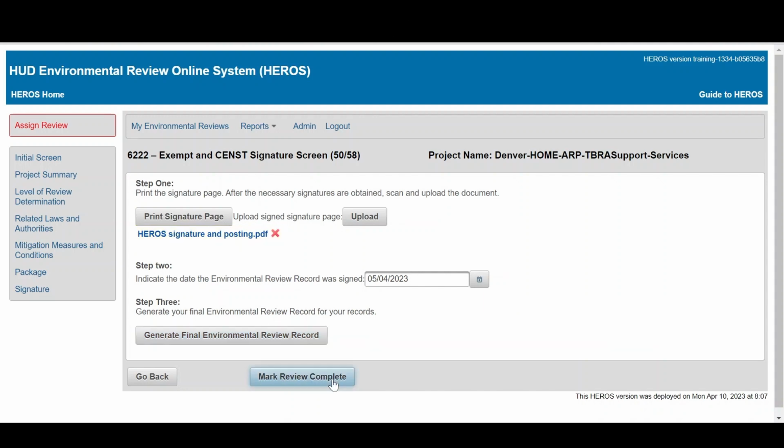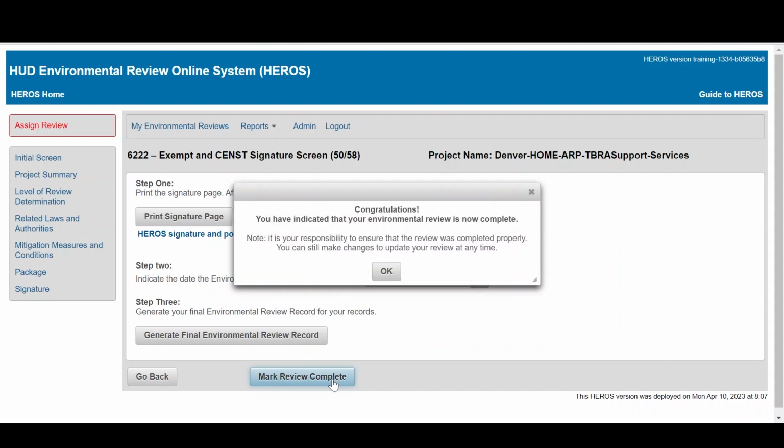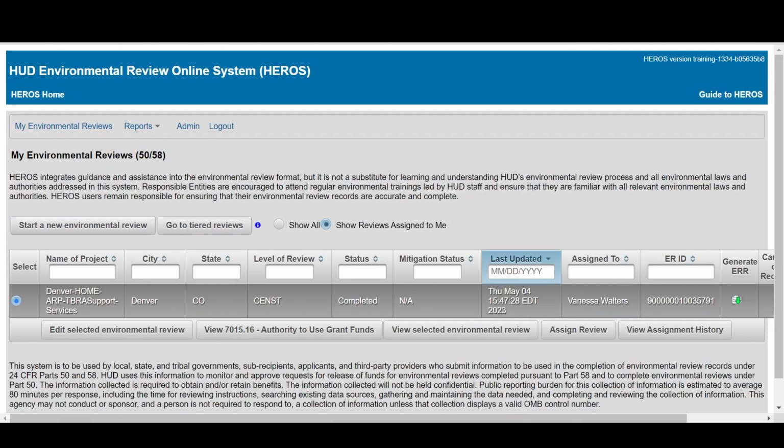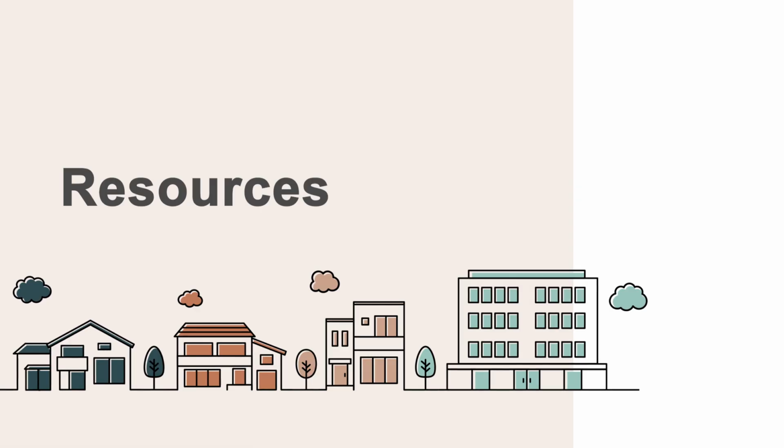Once all steps have been completed and you have confirmed that the environmental review record is finalized, click the Mark Review Complete button to conclude the environmental review. A pop-up box will appear indicating that you have completed your environmental review. Click OK. You will then be taken back to the My Environmental Review dashboard, where your review will now show completed status.